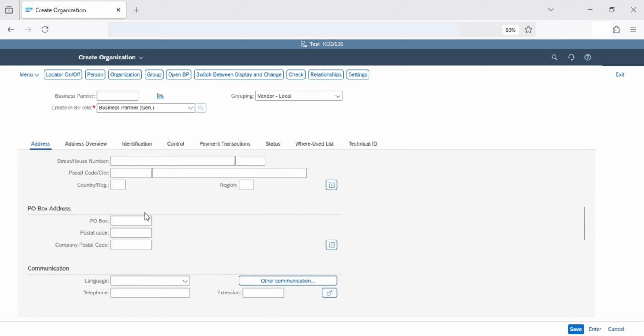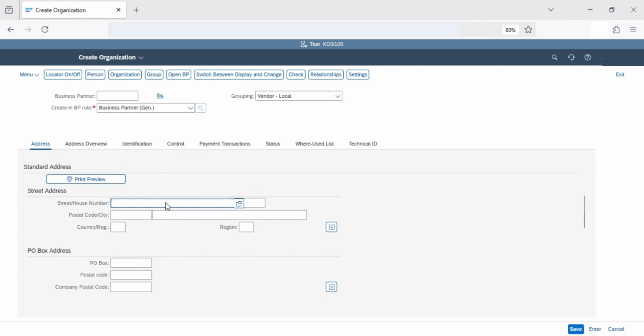In the below you need to maintain the address. For example, street number 1, 2, 3 and house number 153. Then you need to enter the country, region, in which region is coming.